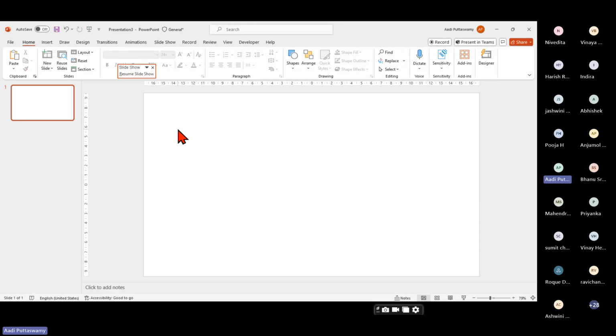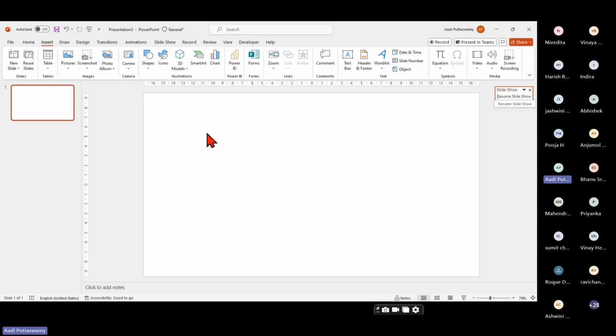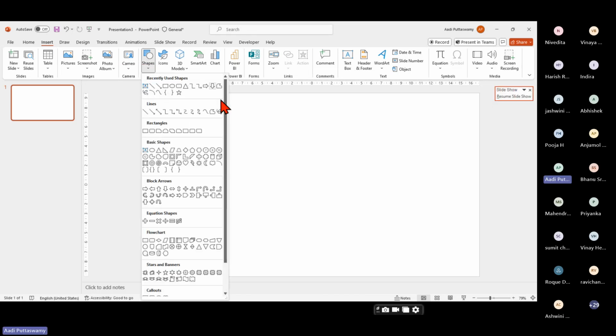First thing, go to Insert. If you go to Insert, there are many shapes here. There are so many different shapes. Depending on your ideas, your creativity, your innovation, go and select the shapes. Usually I'll take either the square or one of the rounded corner shapes.